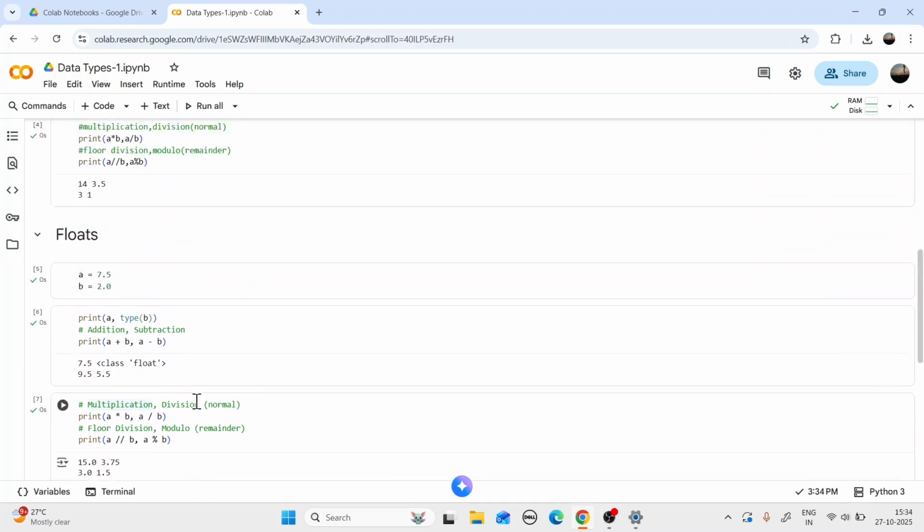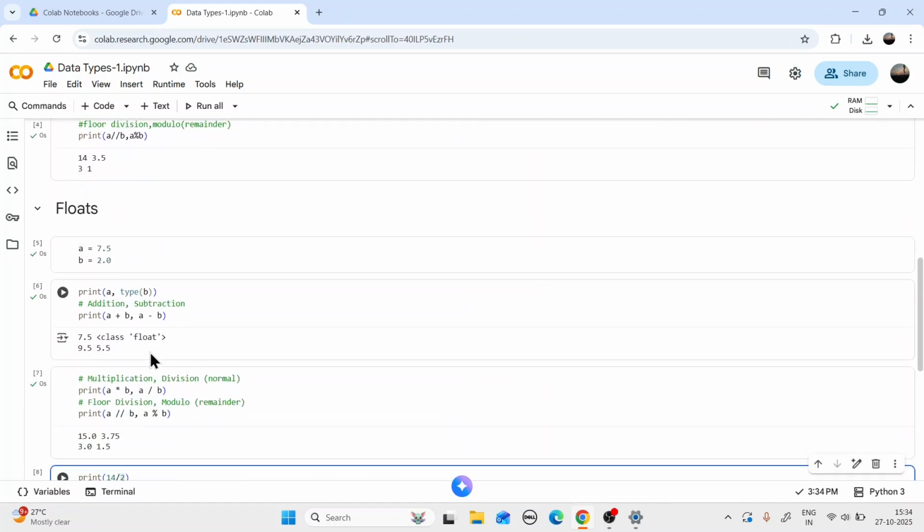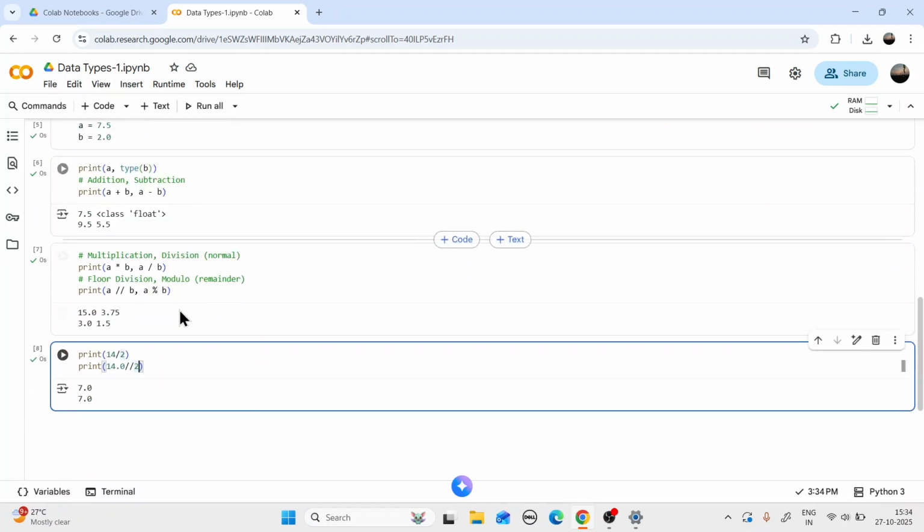That is all about floats, integers, and the operators. By the way, plus, minus, forward slash for division, star for multiplication, double forward slash for floor division, percentage for modulo. These are called operators, and the numbers are called operands.